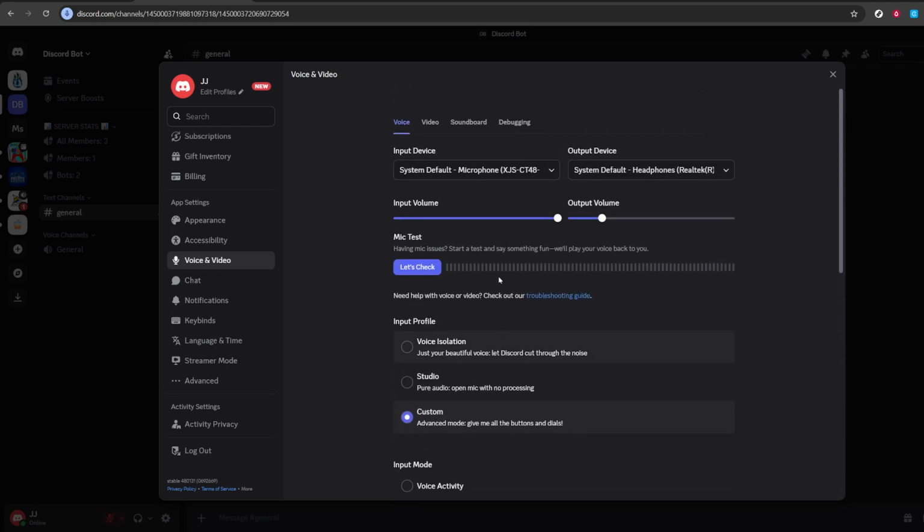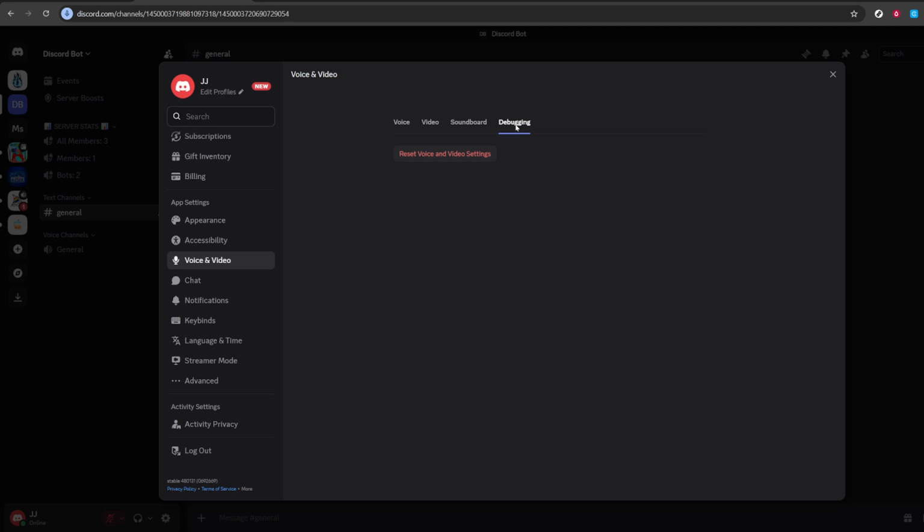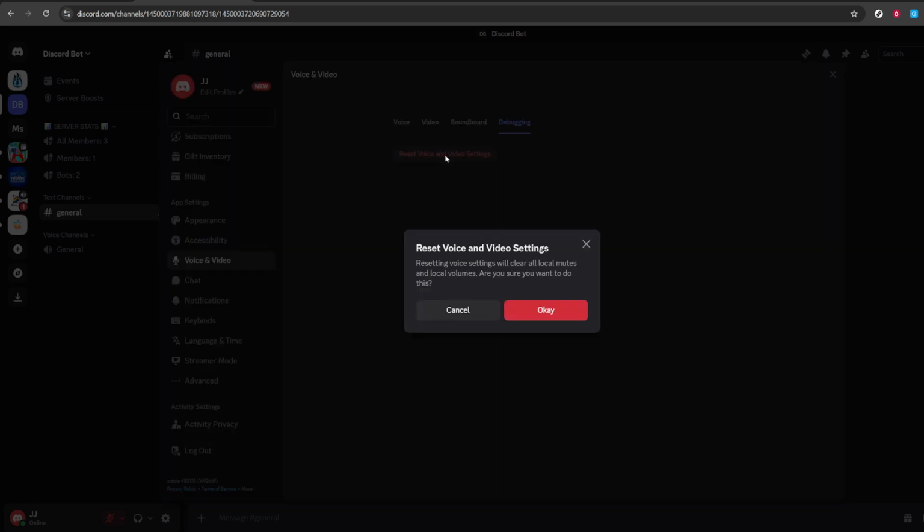If you're still stuck on RTC connecting after confirming those settings, let's reset everything. Stay in voice and video, scroll to the debugging or reset section and click Reset Voice and Video Settings. When Discord asks you to confirm, click OK. This puts all audio options back to their defaults, which often clears up misconfigurations.